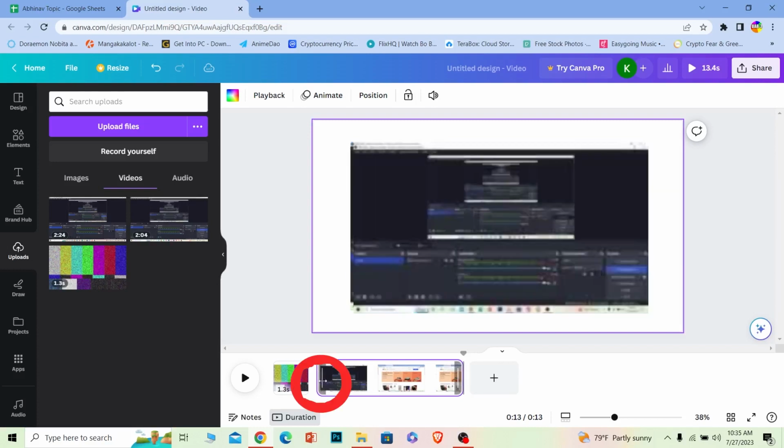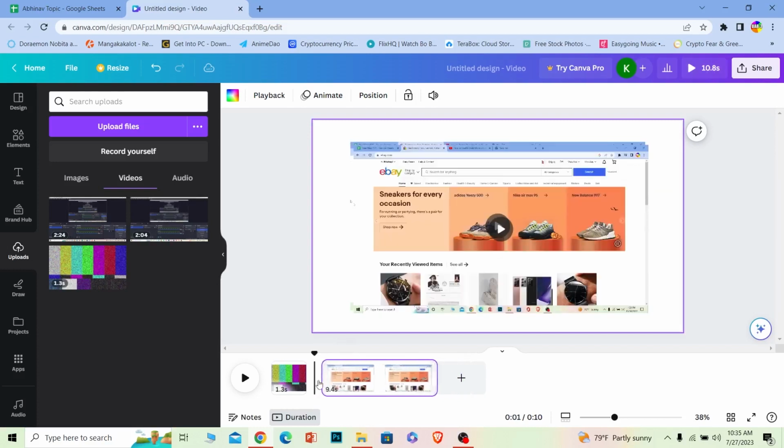Alright, so I can even shrink it from this edge just like this. This is also a form of cutting. Alright, I cut the intro of this video and the outro of this video. Now I only have the middle part of the video.